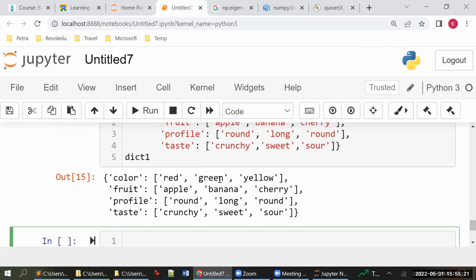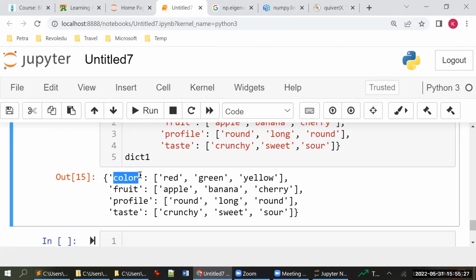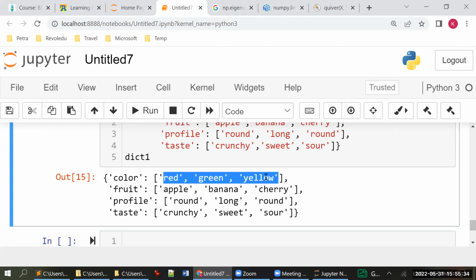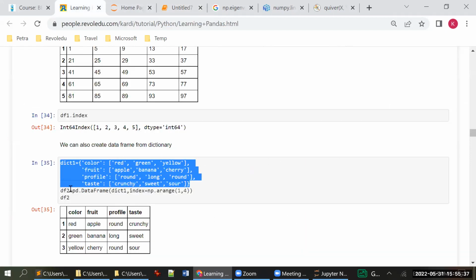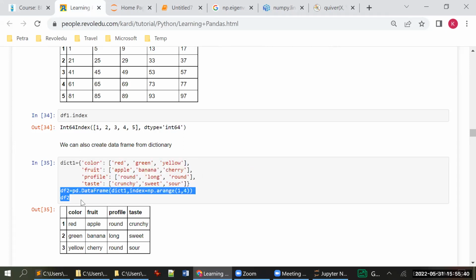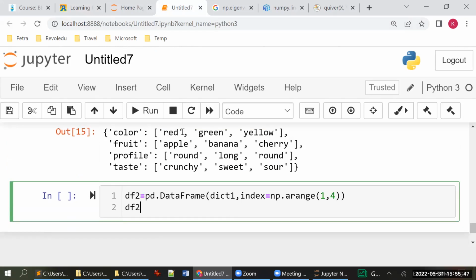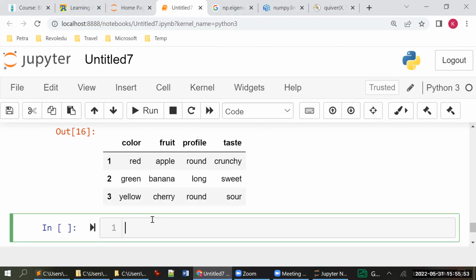Now I can convert directly from a dictionary to a pandas data frame. So color now becomes a column. Fruits is the second column. These are the values. Clear? Okay, let's try that. So I create TF2. Because these are 1, 2, 3, so arange 1 to 4, that's okay. You can see that you can create a table with a nice format already.